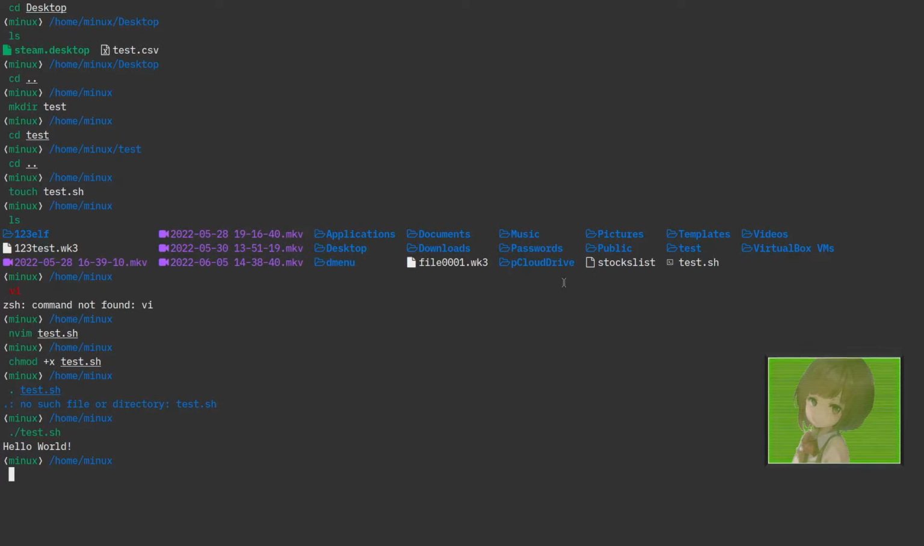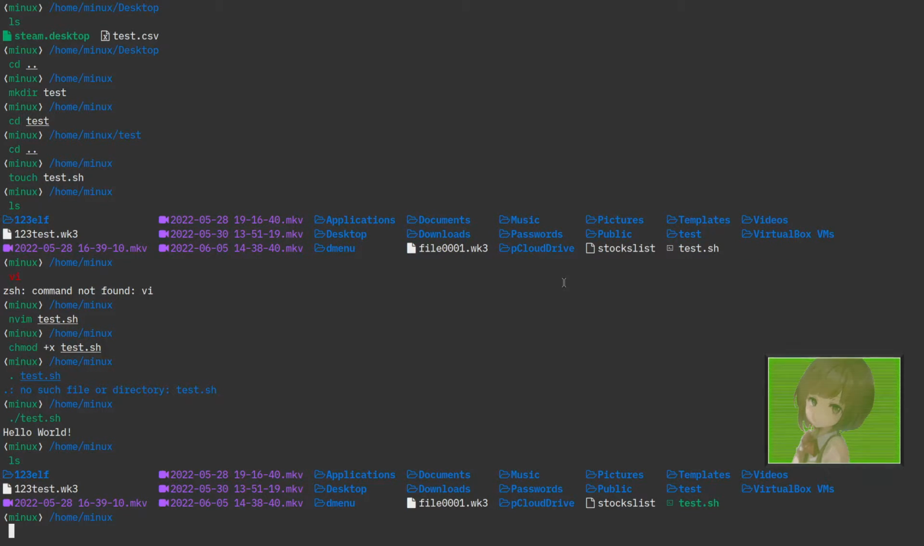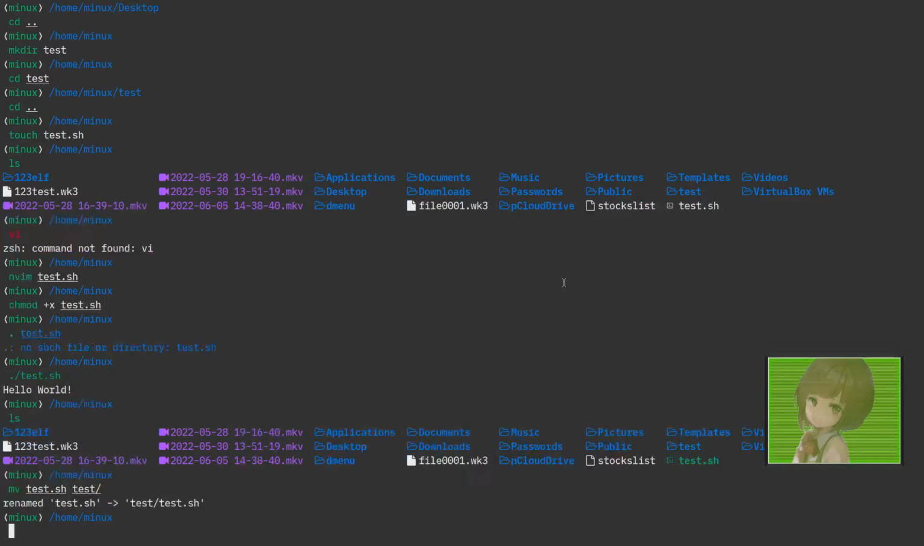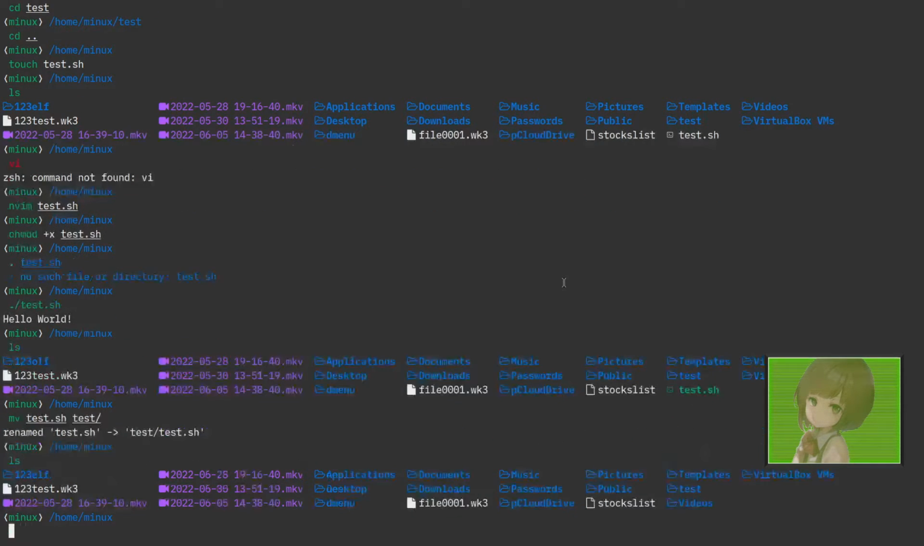And that brings us to the next command. Now we want to put test.sh in a more convenient location, not in our home folder. To do that, you can do mv, which is move. Let's move test.sh to test. And with another binding, it will tell me what has just happened. Let's go back. So if you do another ls, you'll see that test.sh is not there.